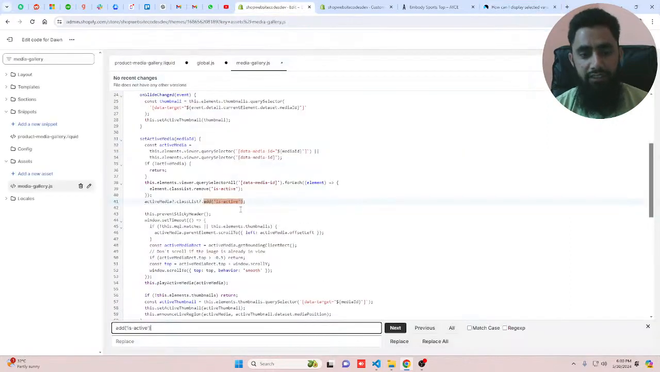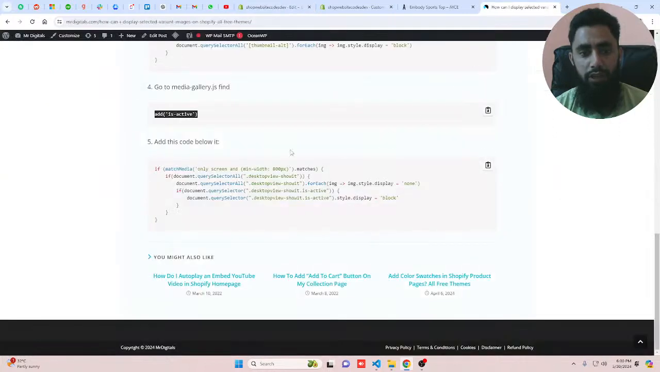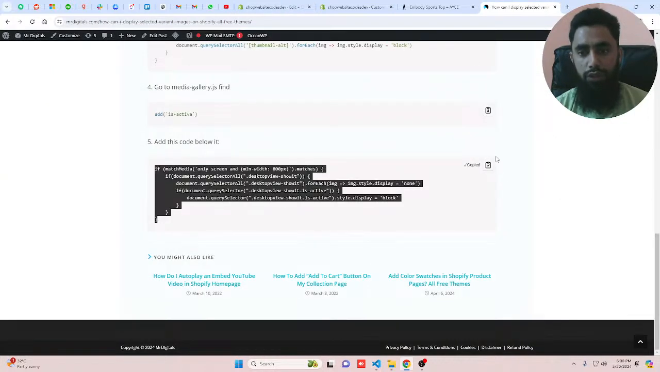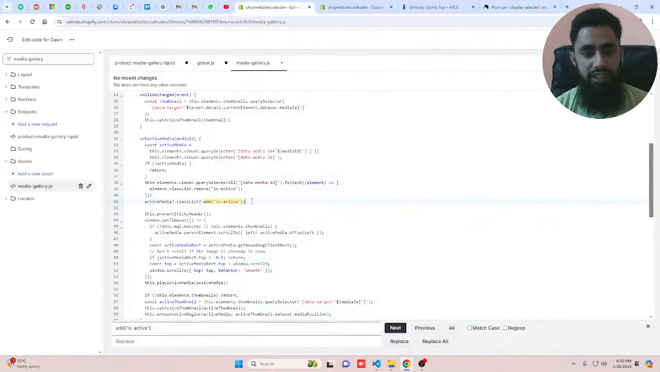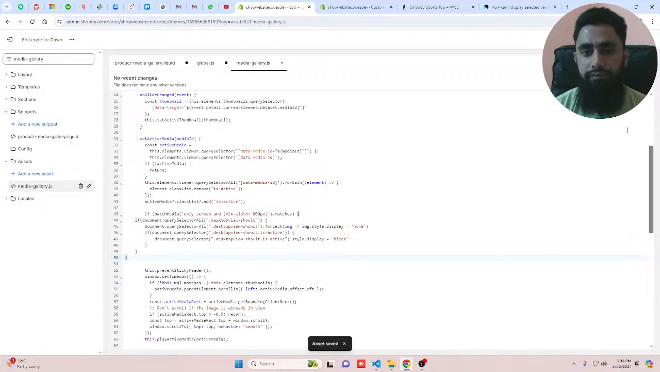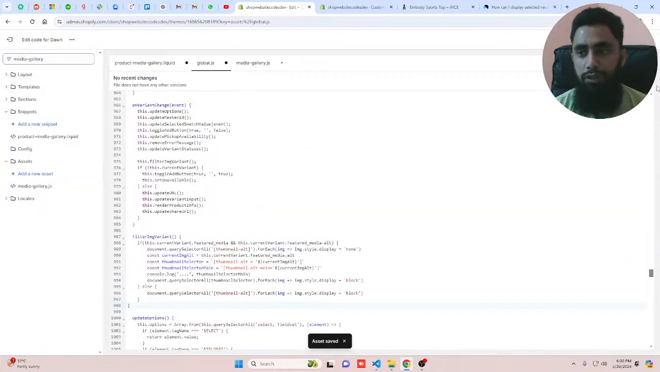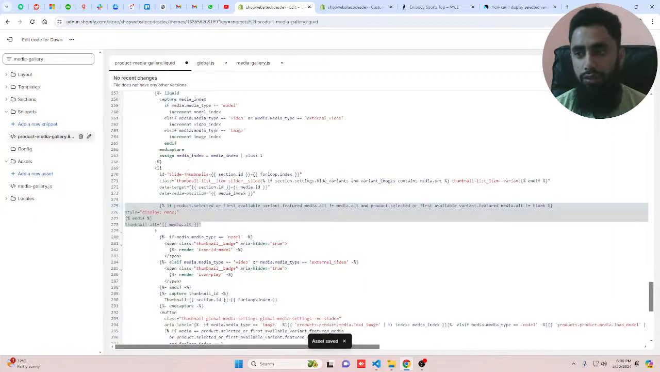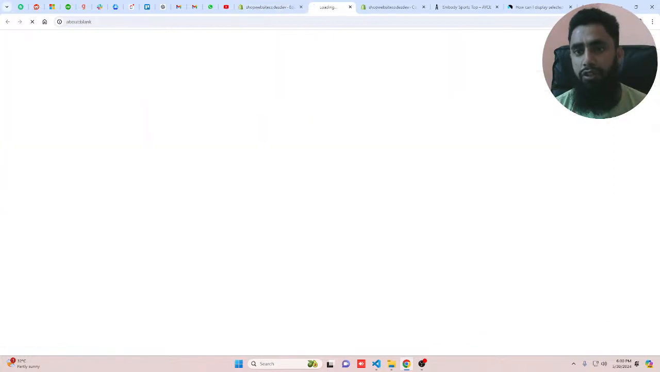Here we have that line, and just below it we can paste this code. You should copy this code and paste it just below it. Okay, and then click on save. Also you need to save the changes in this file as well, so you should save. All right, then after that you should preview.